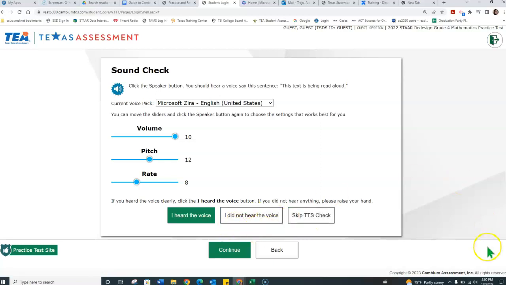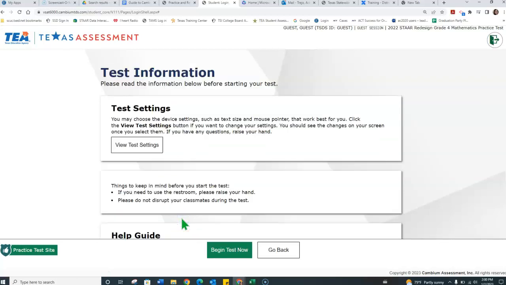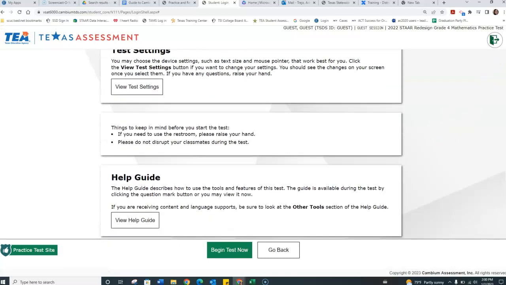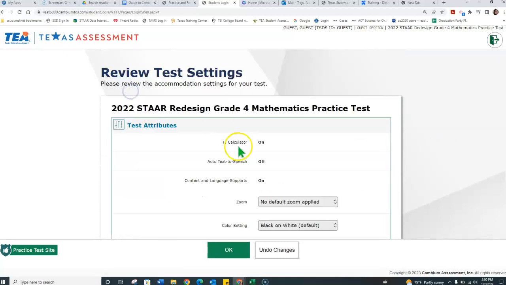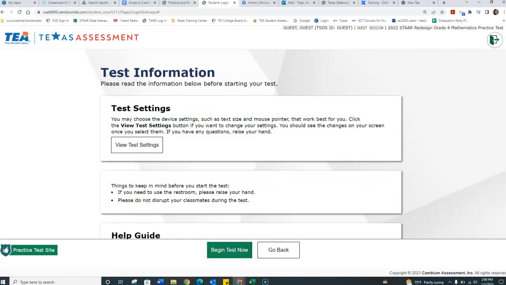If you do not hear it, it's probably because the speaker is off or there's something wrong with the sound system. So you should log out and check the computer first before continuing. For now, I did hear the voice, so I'm going to hit "I heard the voice." The next page has test settings, so I can view my test settings. What did I select? I'm okay with that.